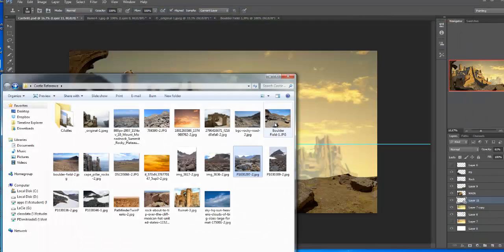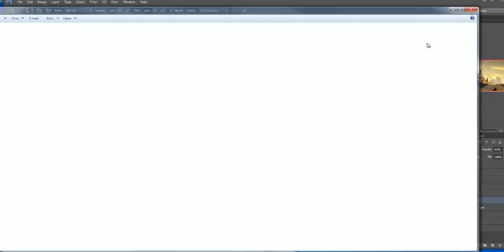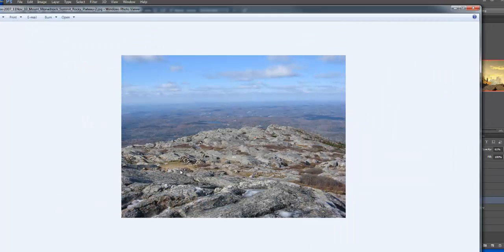You can go anywhere on Google and type it in. Here's a good example. Look at how crisp these mountains are right here in the rock formations, and then look at back here how all this sort of fades together. That's that atmospheric perspective way in the back.